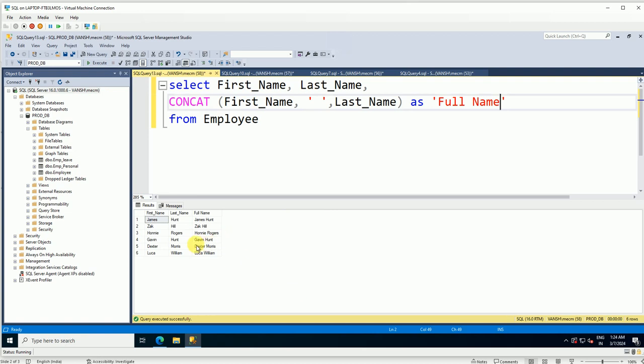Now here you see the first name and last name, and it added both the values from the first column to the second column, and we have the space in between the first and the second name.